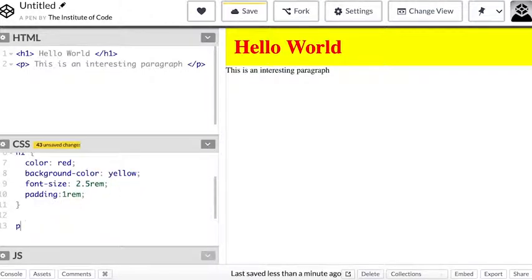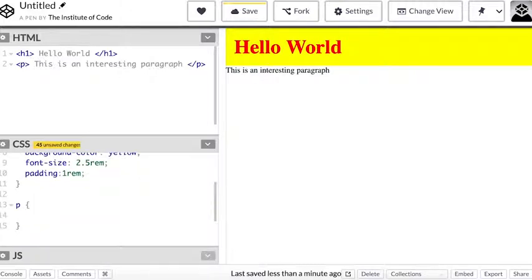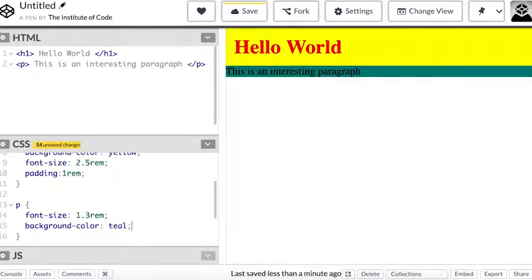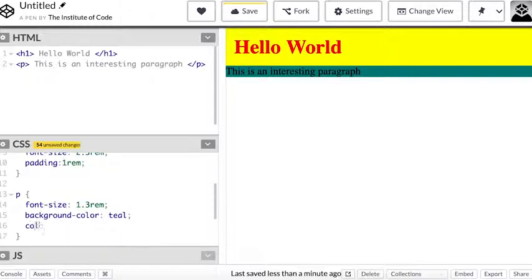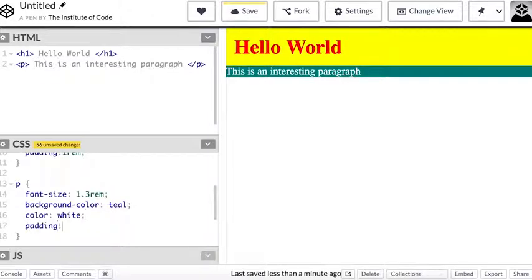Now let's style our paragraph a little bit. Maybe we have a font size of 1 rem or 1.3 maybe, make it a little bit bigger. Maybe we've got a background color of teal. We've got lots of really attractive colors. Maybe a color of white and some padding.